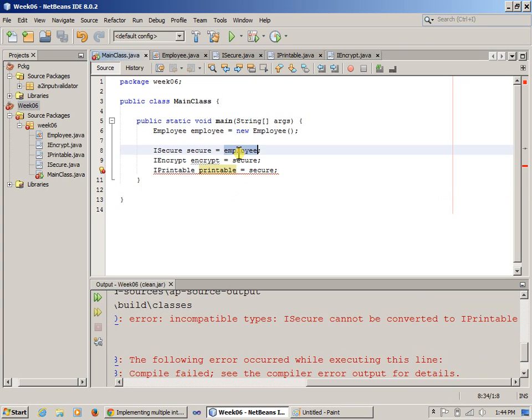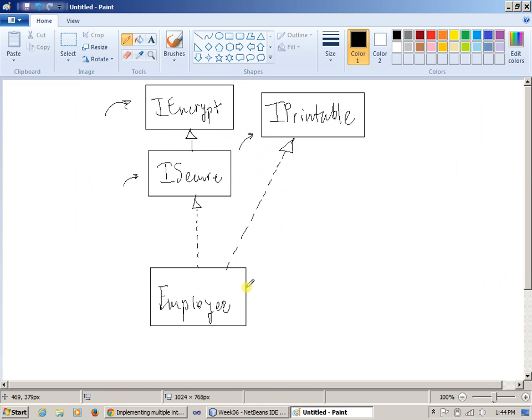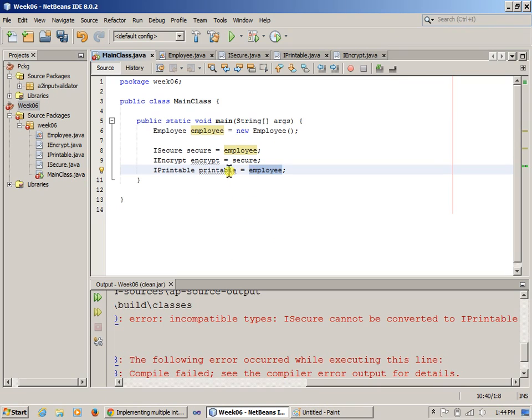So what we can do, however, is take an Employee and create a reference of printable type from an Employee. That's okay, because look at the hierarchy. If I have a reference of this type, converting that reference to the reference of the printable type is completely okay. Now, the code that I'm presenting here is somewhat impractical, so I'd like to give you a better example of this.